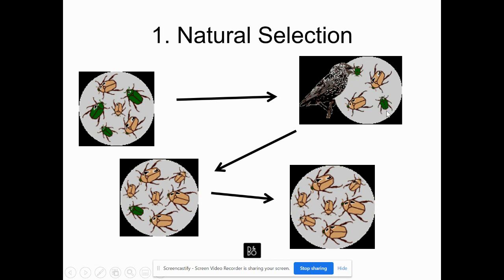Now, in nature, it's most likely that whatever these beetles are sitting on doesn't allow one of them to be hidden and the other one is, and the predators can see the one that's not hidden much better, so it's easier for them to find their food. So those get eaten and then the others stay. It doesn't always have to do with coloration either.